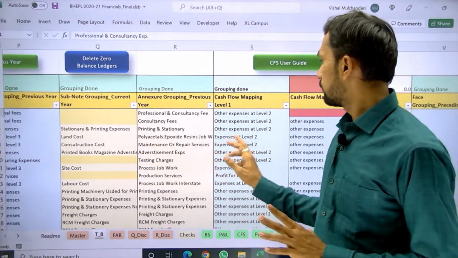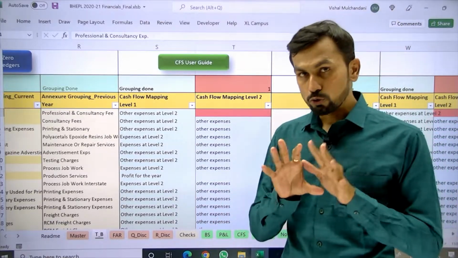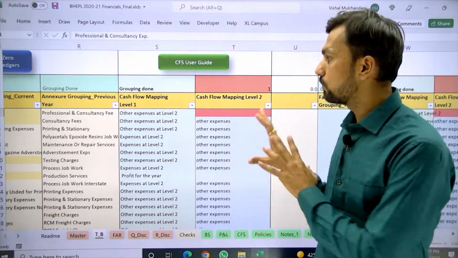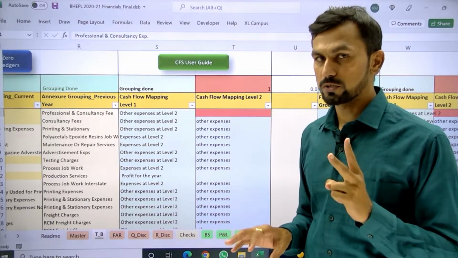Then if we come to the right, there is the cash flow grouping which I was talking about. Cash flow is also going to be generated in this automation tool from the trial balance, and to generate one year's cash flow, you would require two years' trial balance.